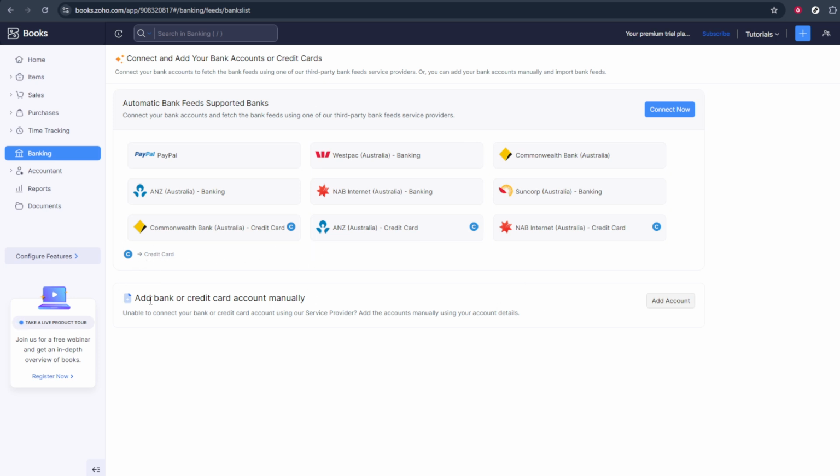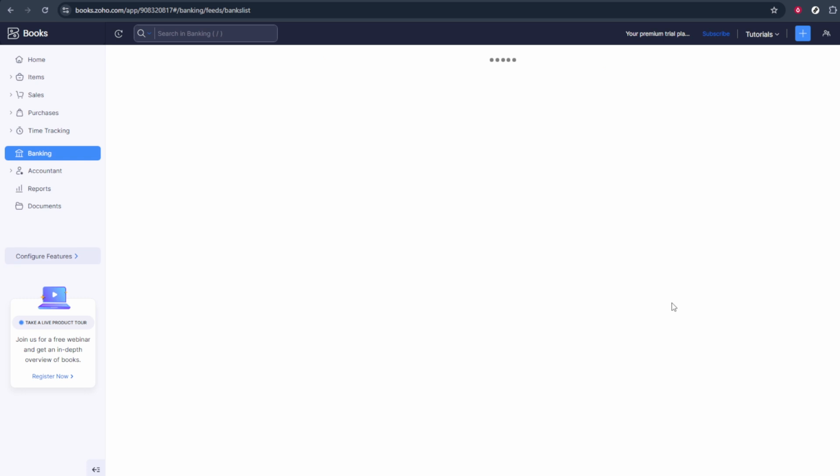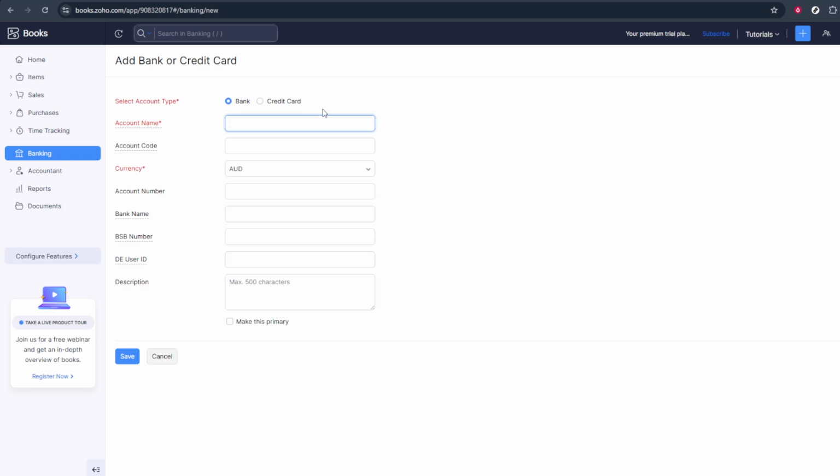Next, Zoho Books will show you a list of supported banks and credit card providers. If you see your bank in this list, simply select it. After you click on it, you'll usually be prompted to connect. At this point, Zoho may redirect you to a secure window where you sign into your online banking. Just follow the instructions on screen, and remember to have your online banking username, password, and any two-factor authentication method ready, such as a code sent to your phone or an authentication app.